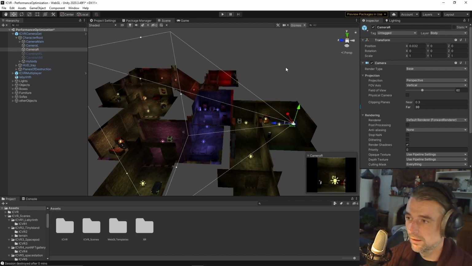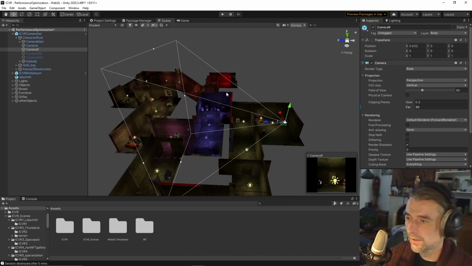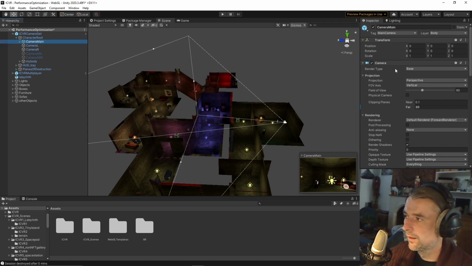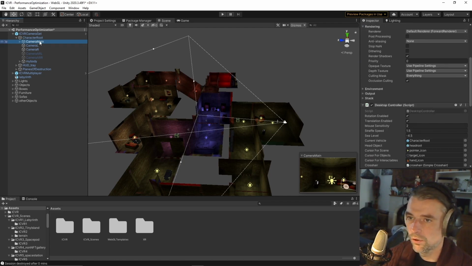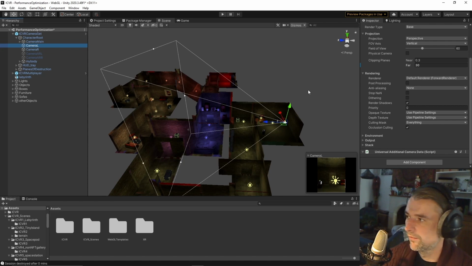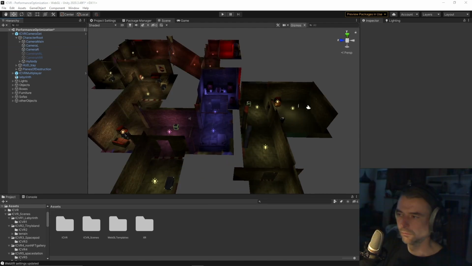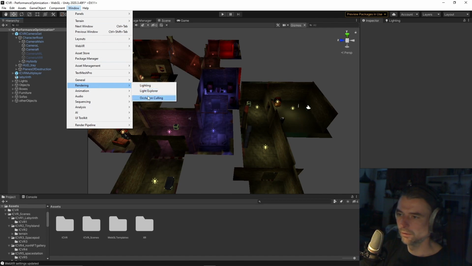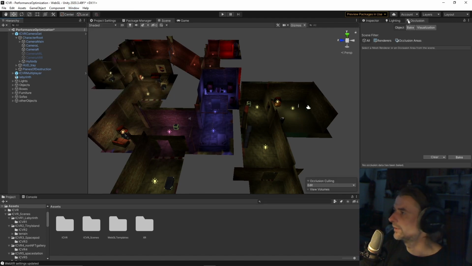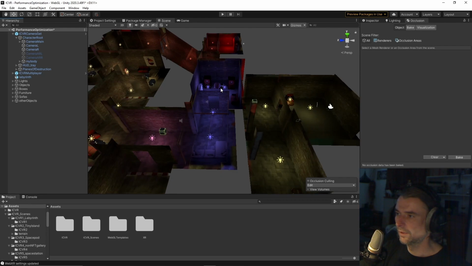But there is a way to sort this out. It's called occlusion culling. First, you need to make sure that in your camera the occlusion culling is enabled, so that's okay. Same for the VR cameras, left camera, right camera. Okay, let's go Window, Rendering, Occlusion Culling. And now we can see here we have a new tab called Occlusion. So let's hit Bake.